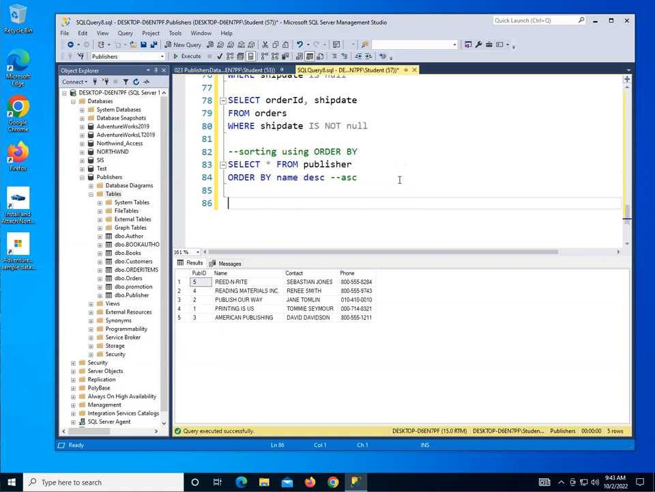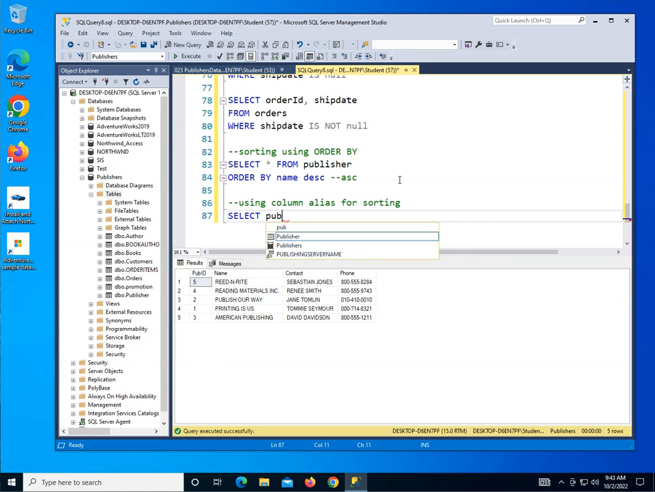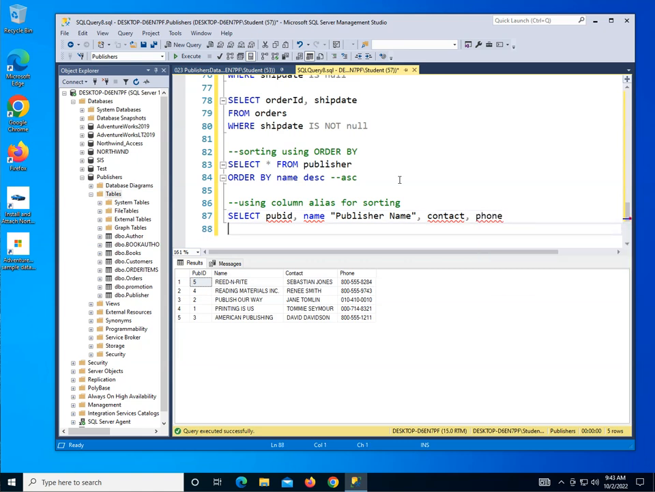Let's take a look at another example of this. Let's use a column alias for sorting. So let's do a select of pub ID. So I'm picking columns this time, name, but I'm going to do this as publisher name. And notice I am skipping the as keyword just so you get used to the idea, because you're going to see a lot of developers do that, and it may feel funny at first, but that space really is the as keyword that is supposed to be there.